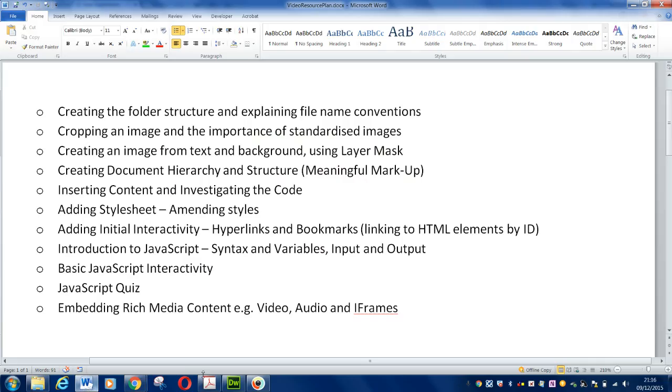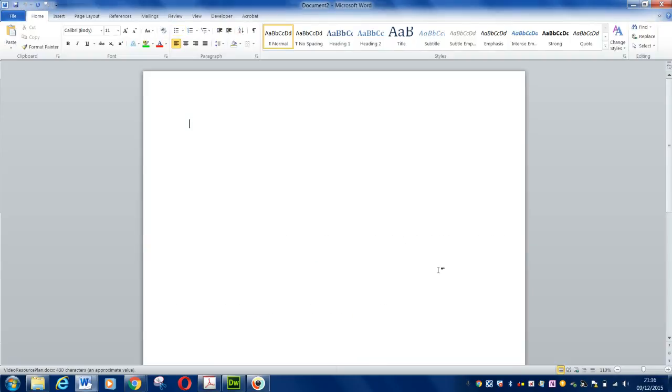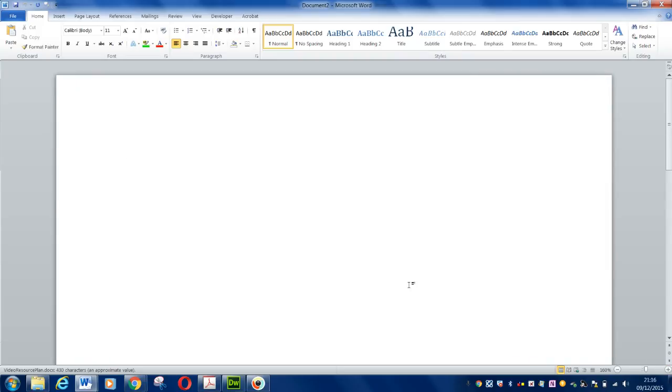Okay. So in the assignment brief, we've been asked to target small screen devices primarily, and also to cater for tablet screens. Now in this example, I'm going to work for the largest screen first. And so what we'll do is, looking at the screen ratio for a tablet, if we look at the iPad, or the original iPad, its screen resolution was 1024 by 768.